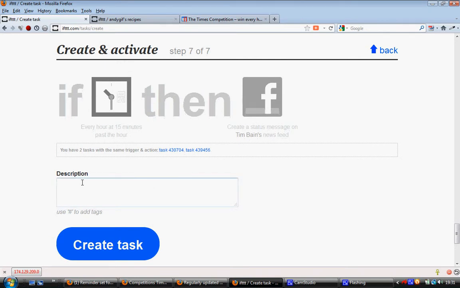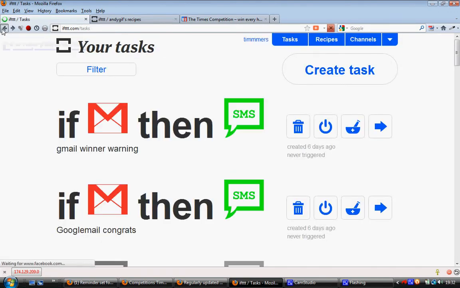and give it a name so you can remember it. I usually put an end date there if there's an end date, just to remind me to take it off. Okay, I'll go back.